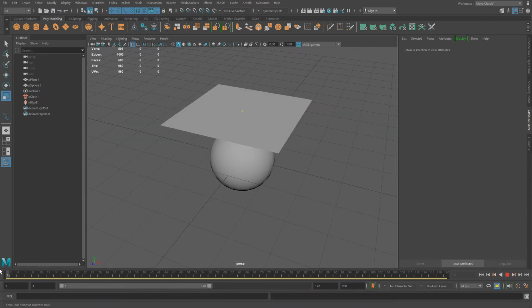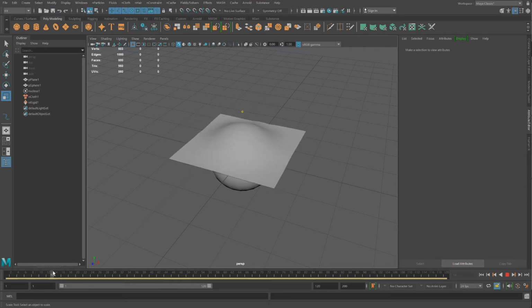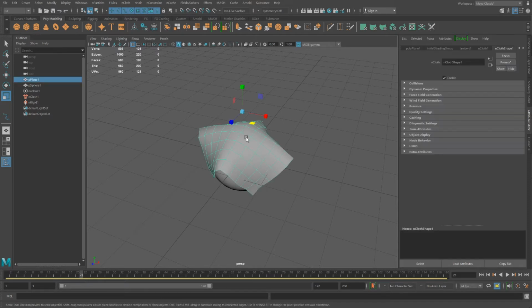If you like the shapes, imagine you're trying to do a model, drapes on a wall, blanket covering a bed, and you want some interesting deformations, a tablecloth. At any point you like this shape, select the shape, the cloth, go Edit, Delete by Type, History or click this icon. Now this object, this polygon plane, is permanently like this. I can scrub the timeline, I can play the timeline. It's no longer going to be nCloth.